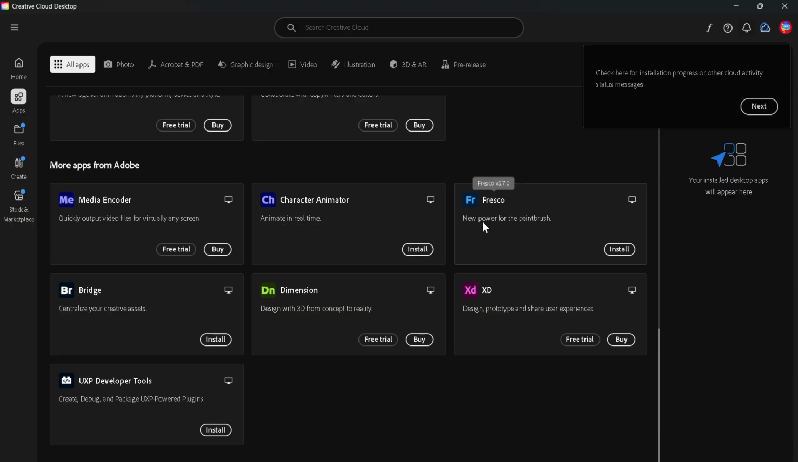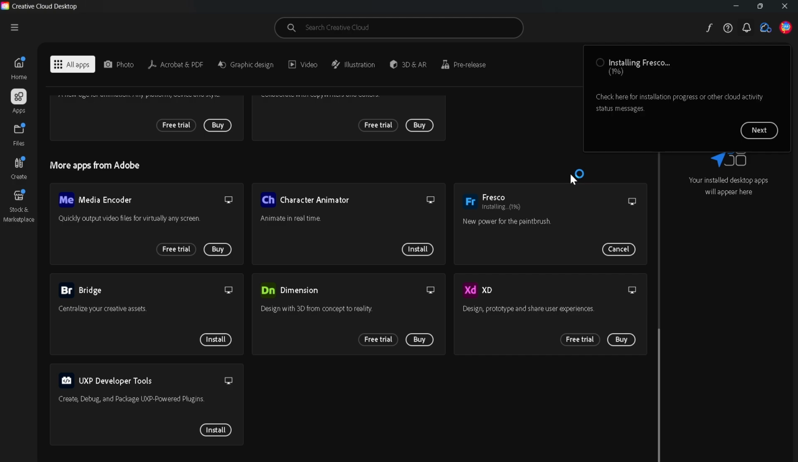So after coming to this screen, go to apps and now scroll down, and now here you can see Fresco is showing. Now from here click on install, and now this is showing waiting, and this will take a few minutes according to your internet speed to download. So after installing it from here, you can use it absolutely for free.